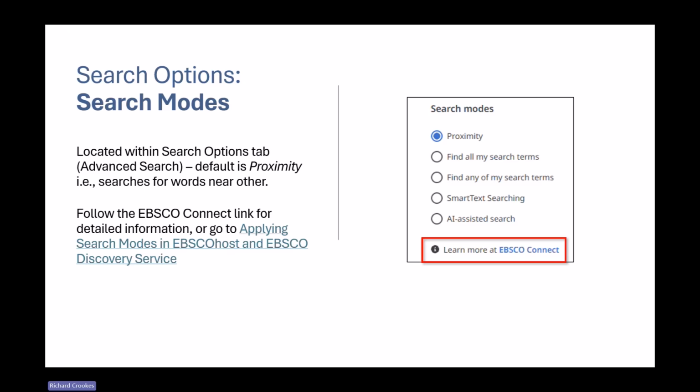But we do have more information on the search modes. You can see within the screenshot, and you may have noticed it in the desktop when I just demonstrated it, there is an EBSCO Connect link that takes you directly to the page detailing what a search mode is, what it does, etc. So proximity is really for phrase searching. Words could be in any order. Find all means it will combine the terms using AND.